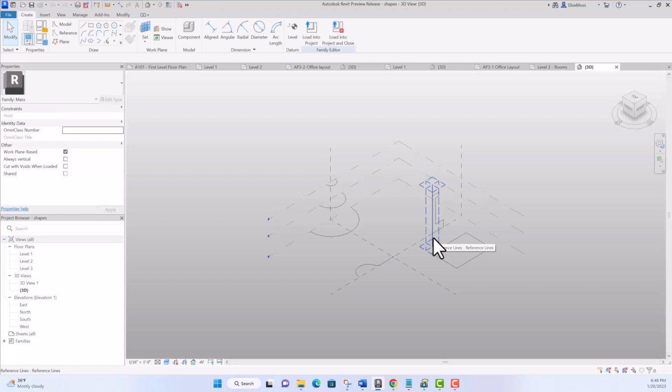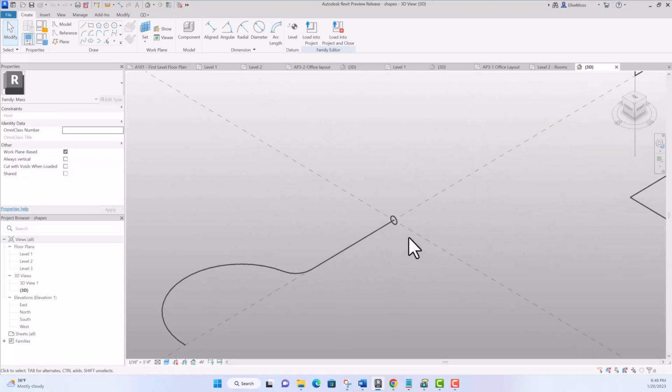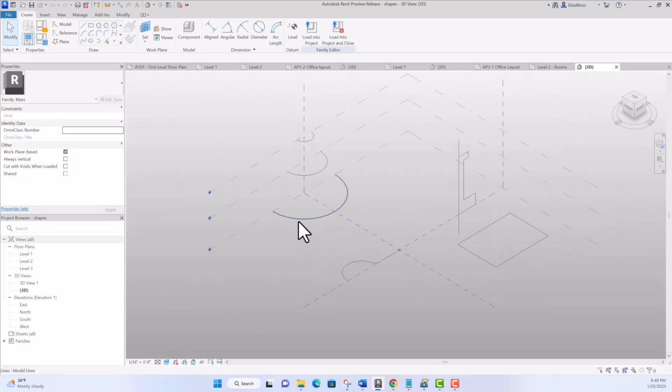to create a revolve. Here we have an open polyline, and we have a circle, and that's going to be used to create a sweep. And then here we have 3 arcs of different sizes that are basically placed on 3 different levels, and that's going to be used to create a blend.